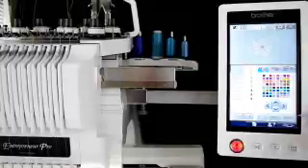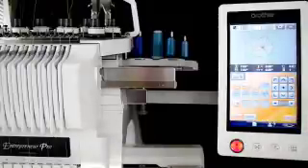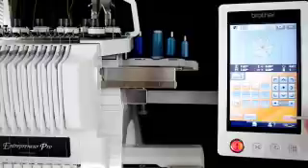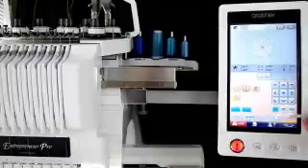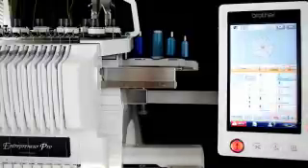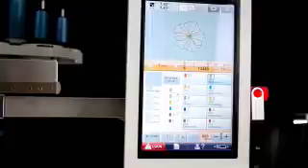At this point you would close the screen and get ready for the stitch out. Now click on sewing, and now you're ready for the stitch out. At this point we have our file loaded. We can see that the stops are in the appropriate positions, and we're going to get ready to stitch out.